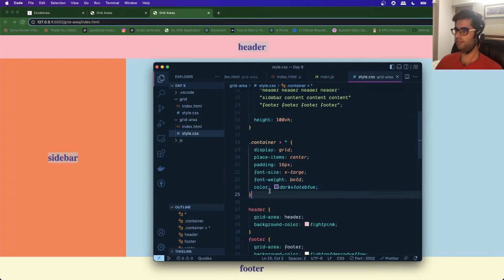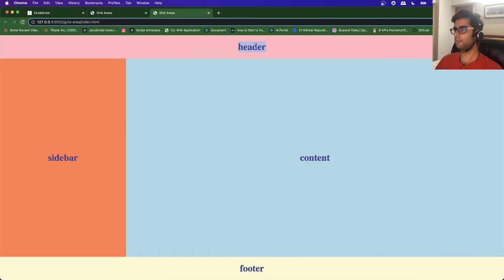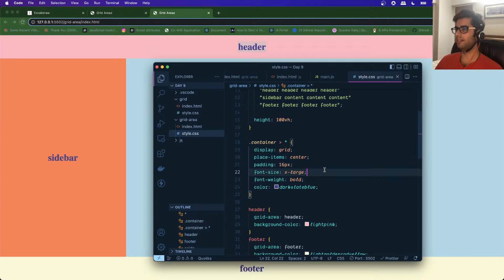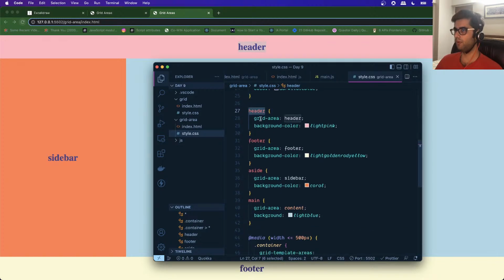Let me just comment out this code, which I will explain to you guys later. So you can see that this has just something to do with it is just to display all of the contents in the center, add some padding, and define the font size. And over here we just specified that this particular element, which is the header, it is taking up the header area, and then this is the footer and sidebar and content and so on.